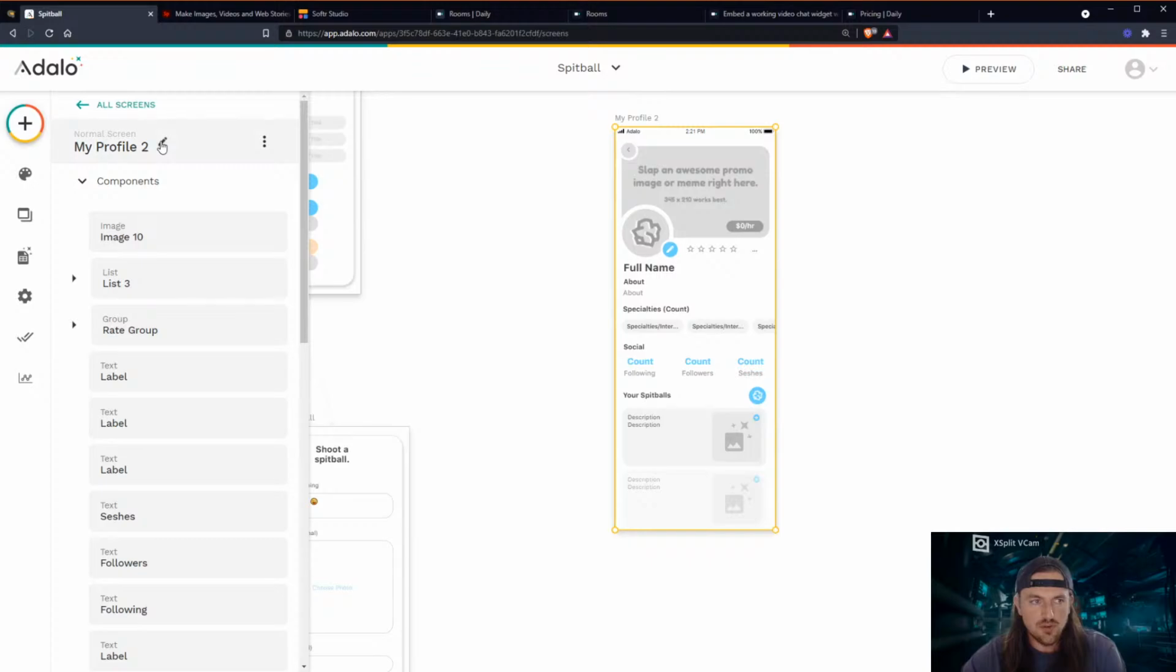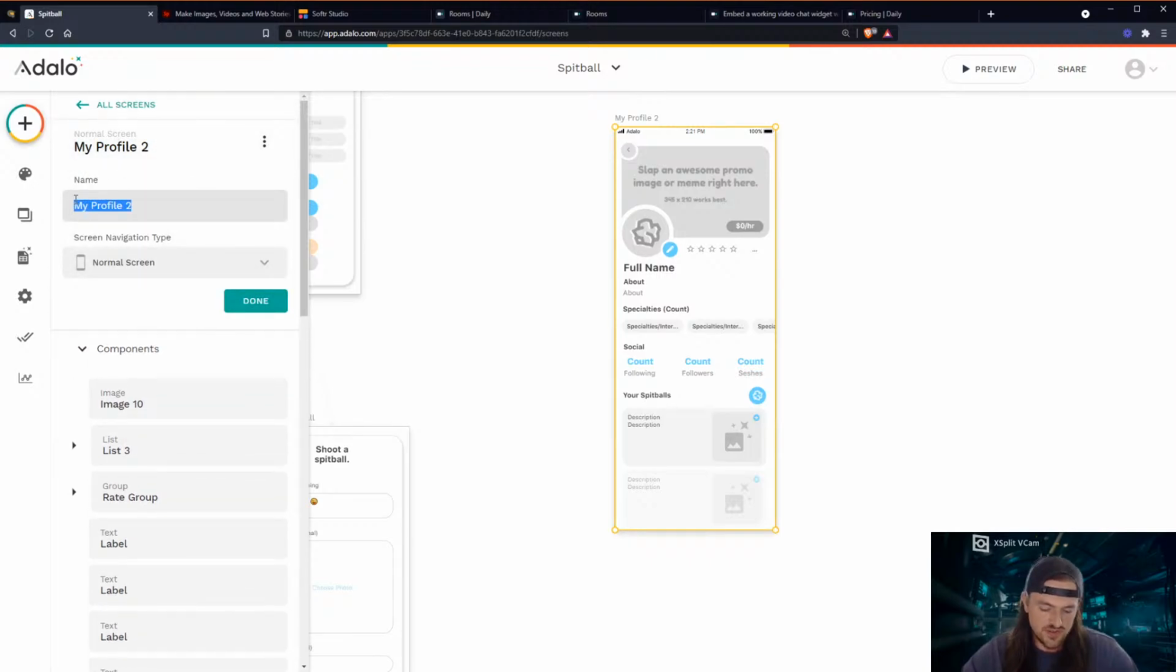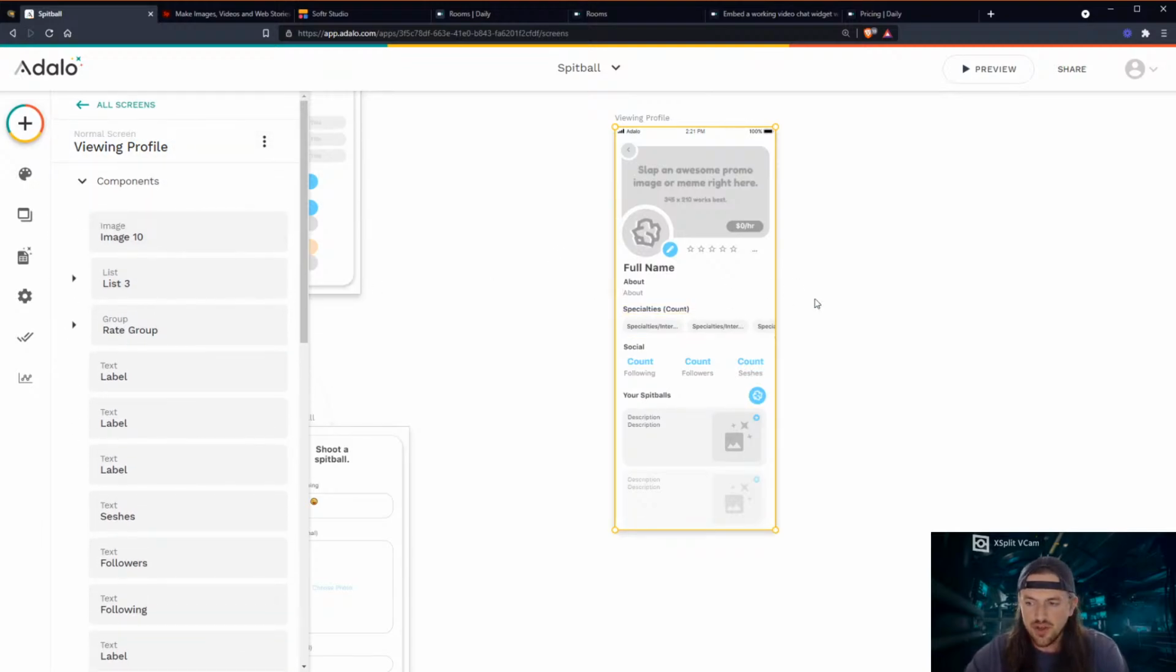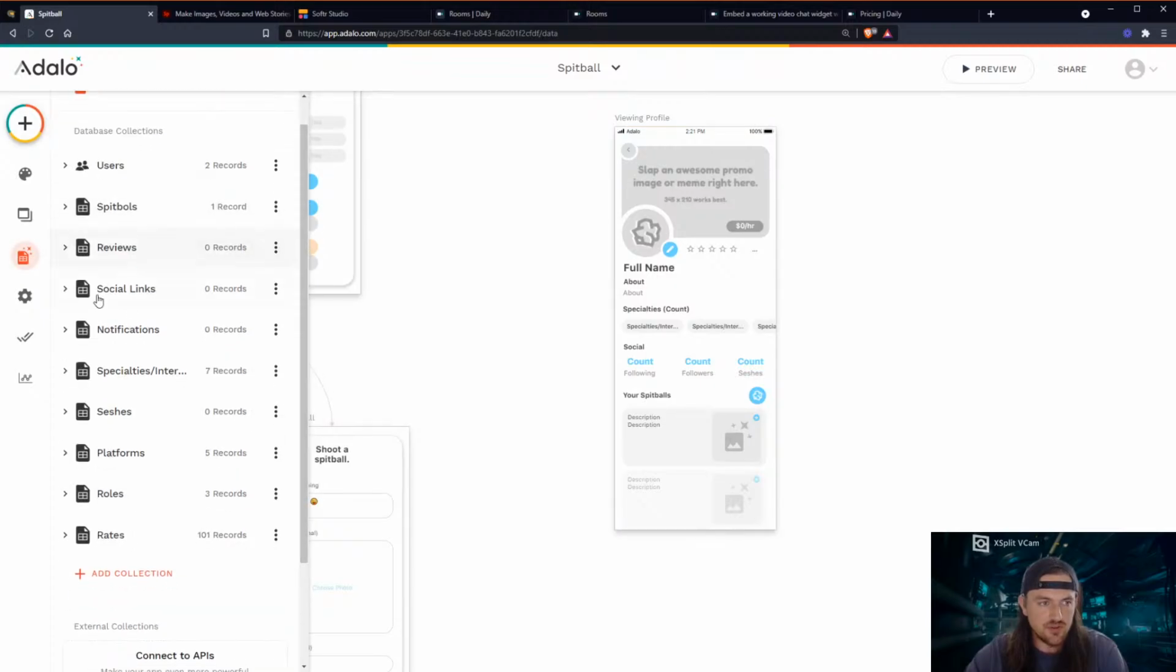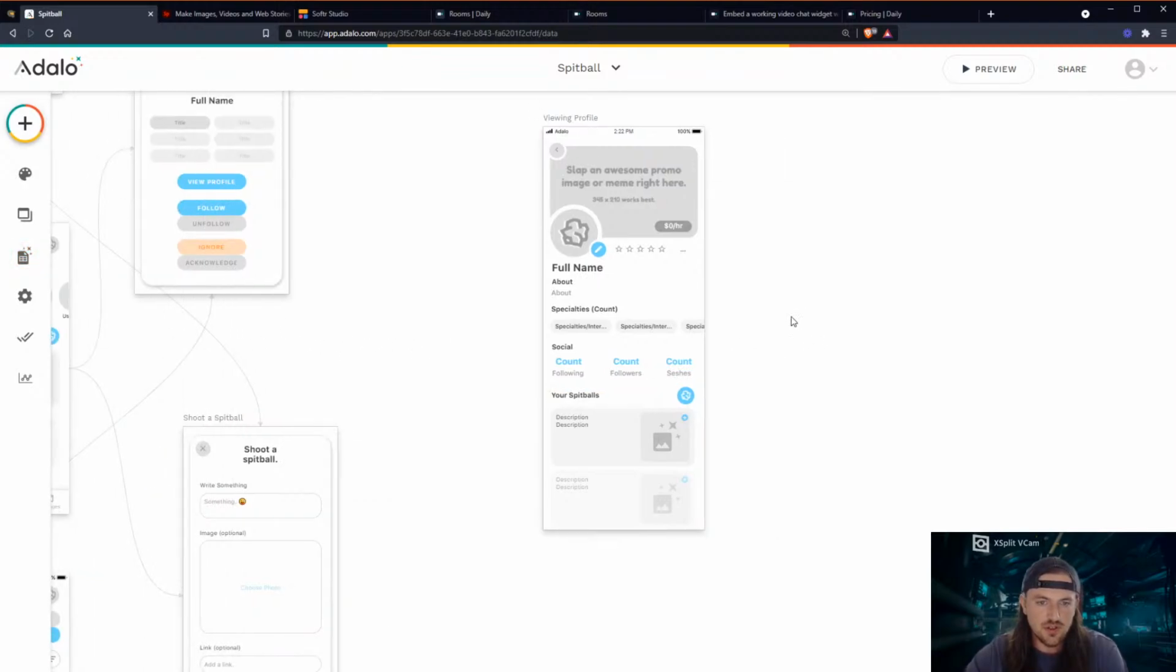So I'm going to rename this instead of my profile. We're going to call this viewing profile or something. And one thing that I've found is that naming conventions are very important. They can really help you out later on. Especially in the database, if you're creating properties, especially relationships, you always want to make sure that you name both sides of the relationship so that you can figure out which one is which later on as well.